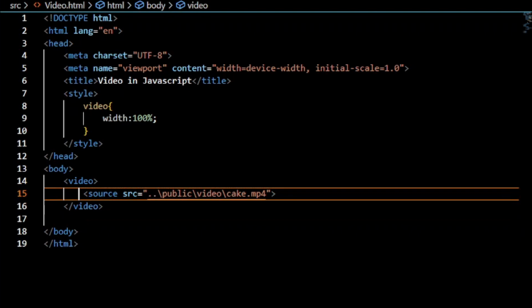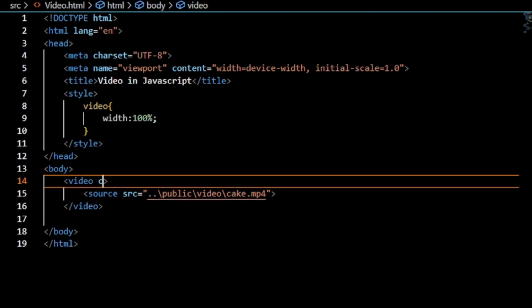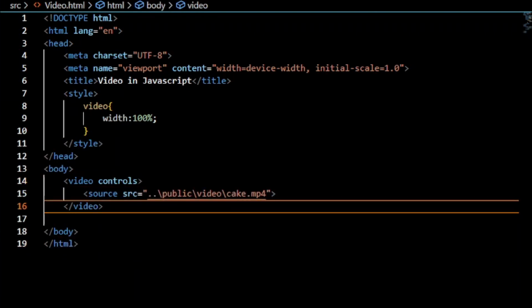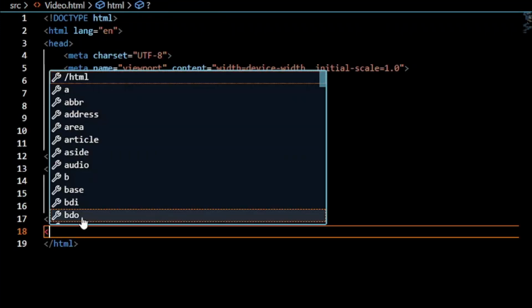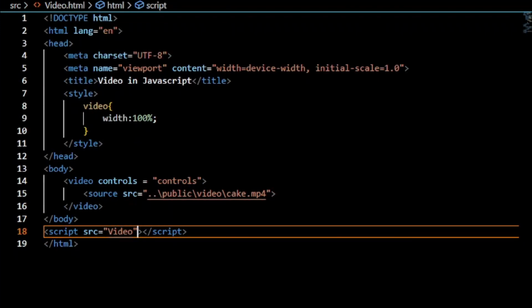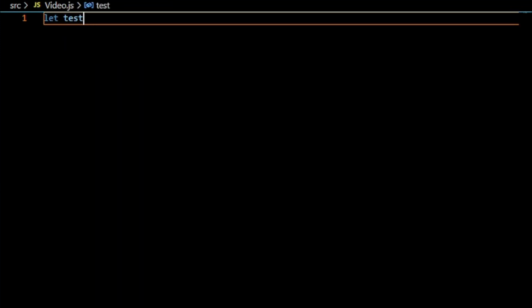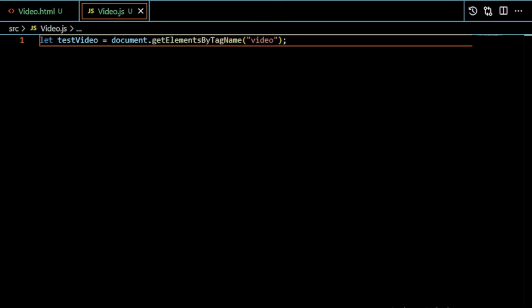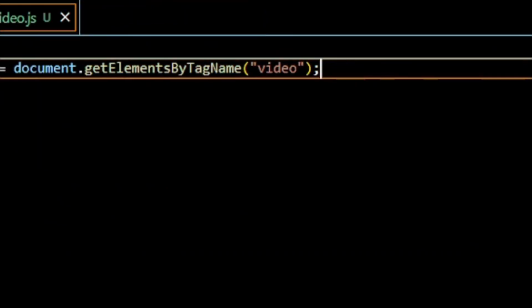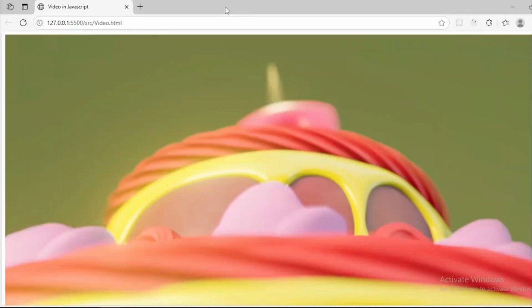On line number 14 we will put video controls equal controls. So we can now see the video element with the controls turned on as well as the source. Just after the body tag we are going to place our script tag. So let's place our script tag here, and let's grab our video elements. We can do it via document.getElementsByTagName video in our JS file.